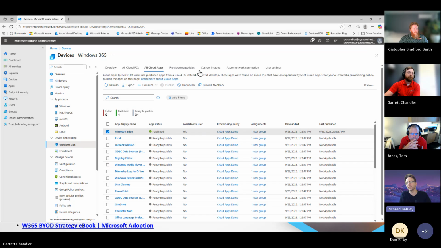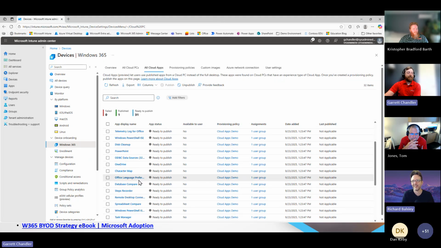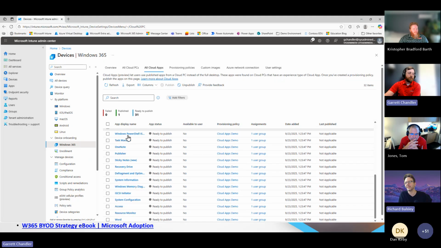I just find it funny because you're running disk cleanup as a cloud app that is going to clean the disk of the VM that the cloud app is running. It's not going to clean the disk of your machine. Right. Oh, Steps recorder. That's hilarious. All kinds of fun stuff. The iSCSI initiator. Yeah.